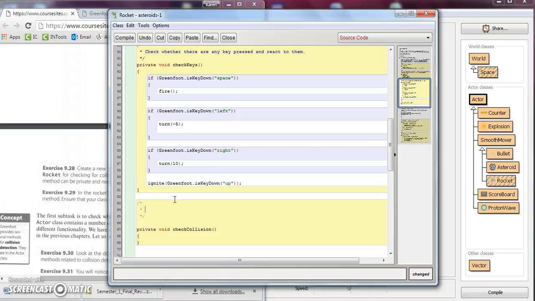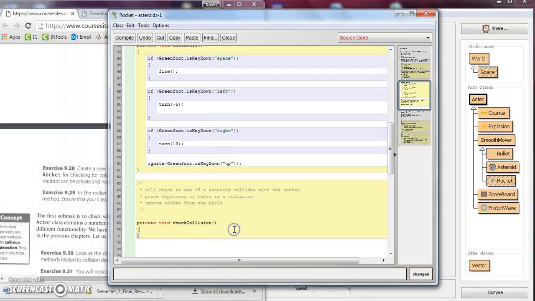The method is going to check to see if an asteroid collides with the rocket. It will place an explosion if there is a collision, and it will remove the rocket from the world. So it has several things that it's going to do.